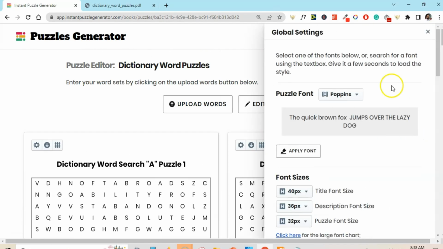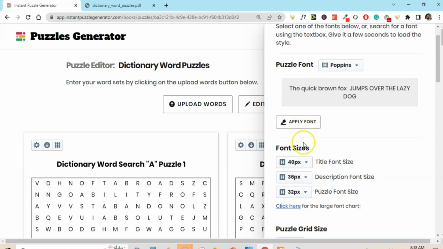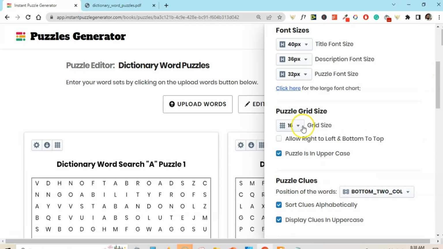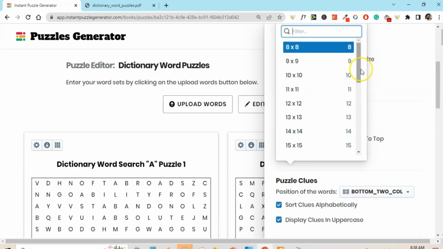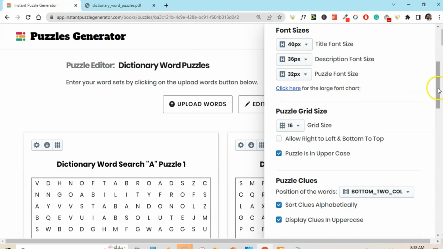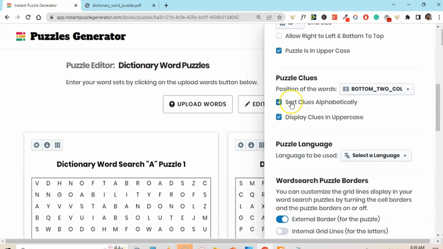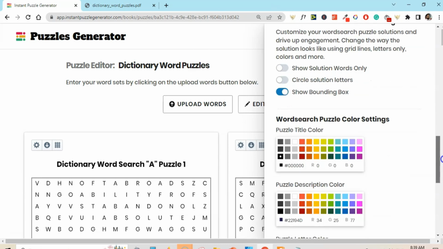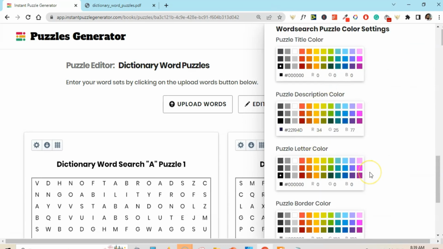You can click on the settings page and here you can change the font. Here you can change the grid size. You can include different grid sizes here. You can change the font size, font style. You can also choose options for puzzle clues, puzzle language, and there are also different color options available inside Instant Puzzle Generator as well.